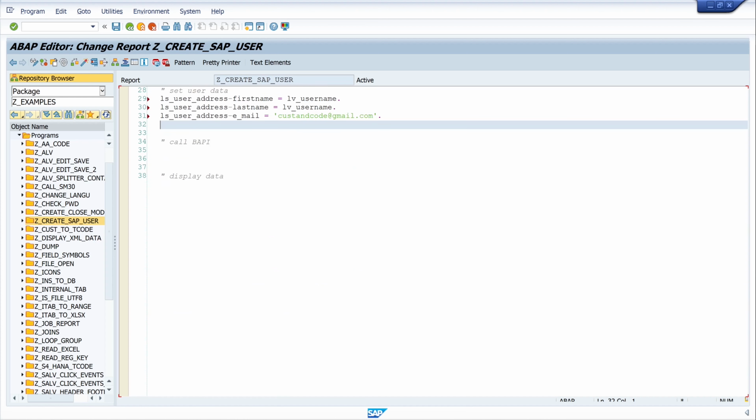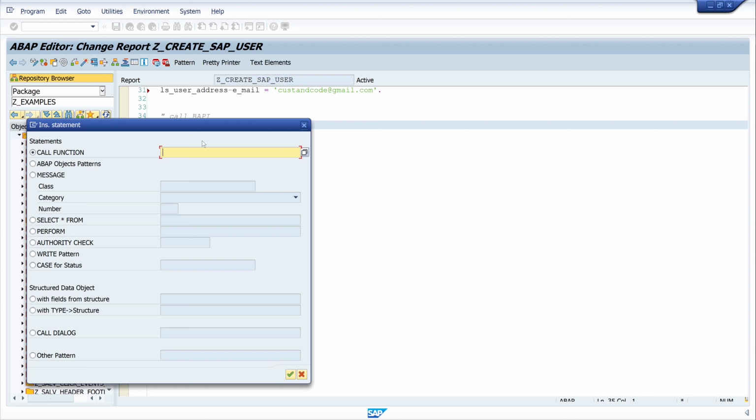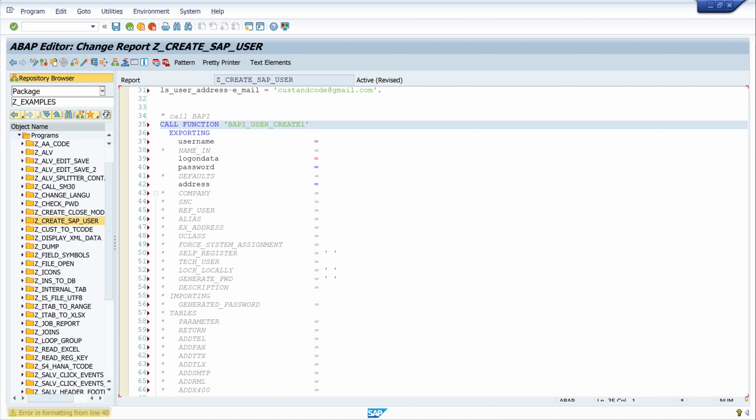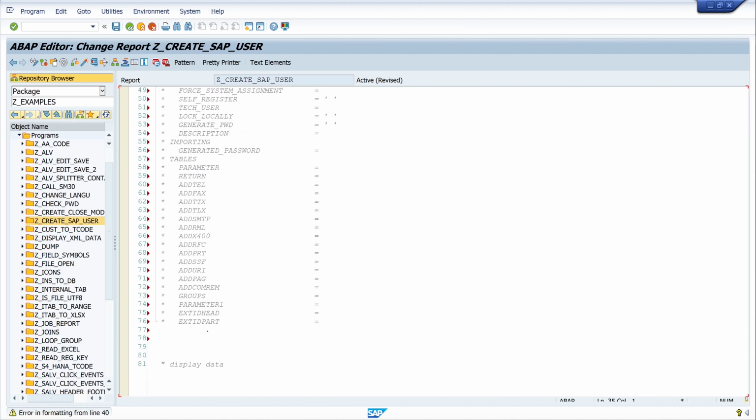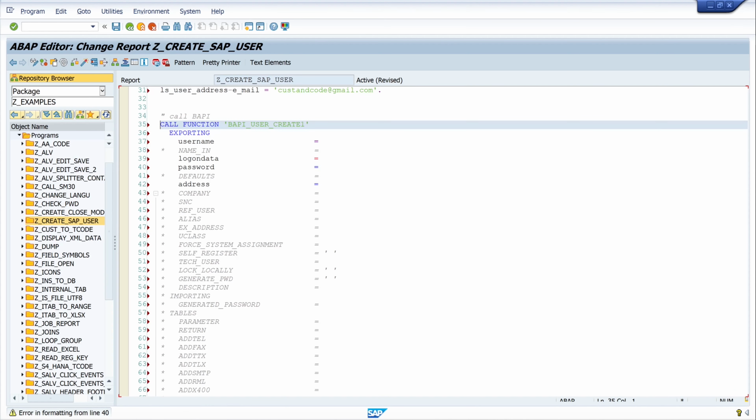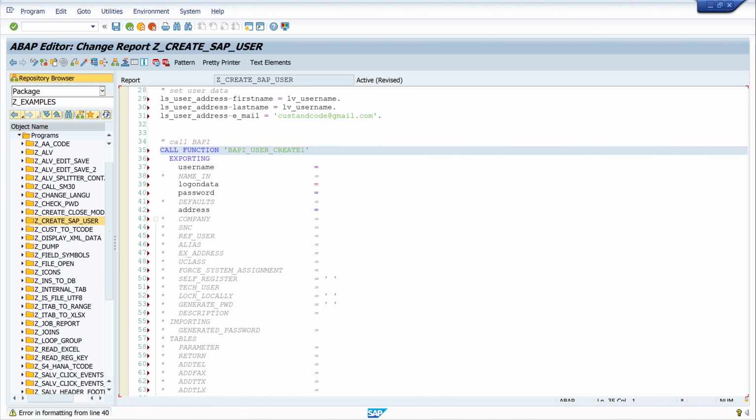So we have filled and set the variables and structures, and the next step is to call the BAPI. For this we click on the button Pattern and we write here the BAPI name. It's called BAPI_USER_CREATE1. And we see it's a very big interface. You can do a lot of things here.